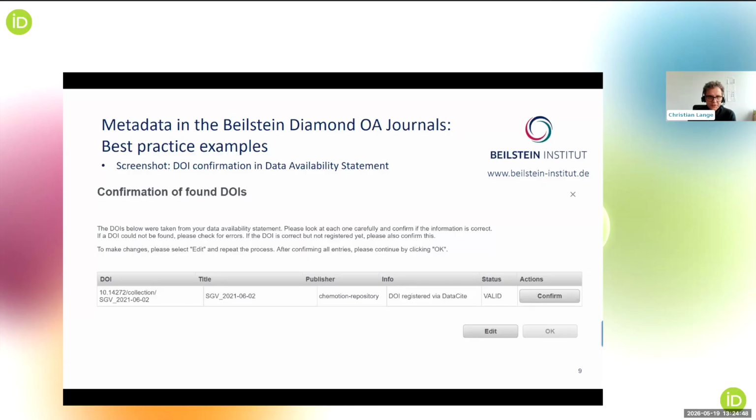And if we can retrieve additional metadata to the DOIs, we present them to the authors as shown here with the title and the publisher. And then the authors are required to confirm whether this is really the data set that they were aiming to link with the article. And this also prevents any typos in the DOI, because a DOI with a typo in the data availability statement will not return a valid set of metadata here. And then we would ask the authors to check their input again.